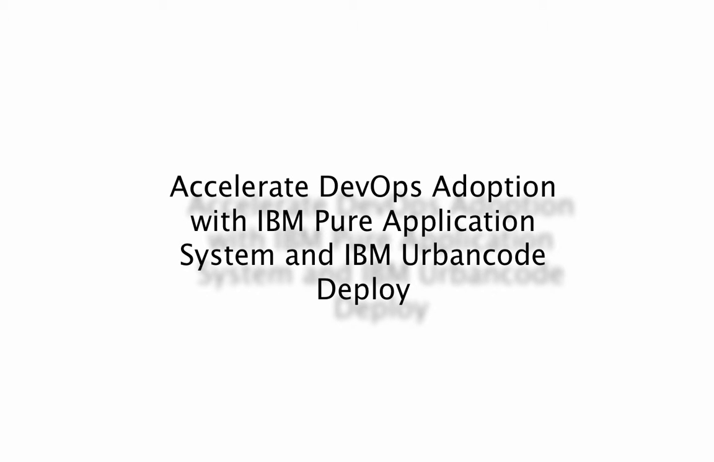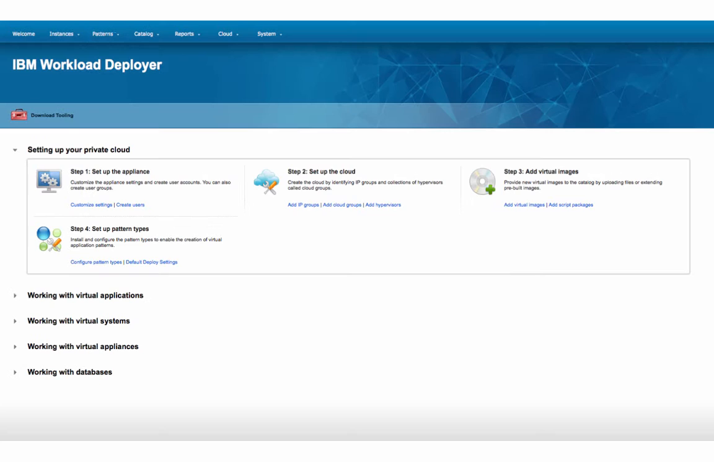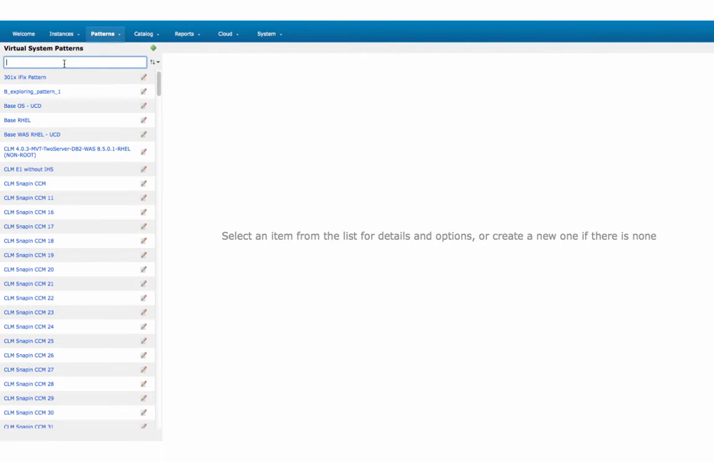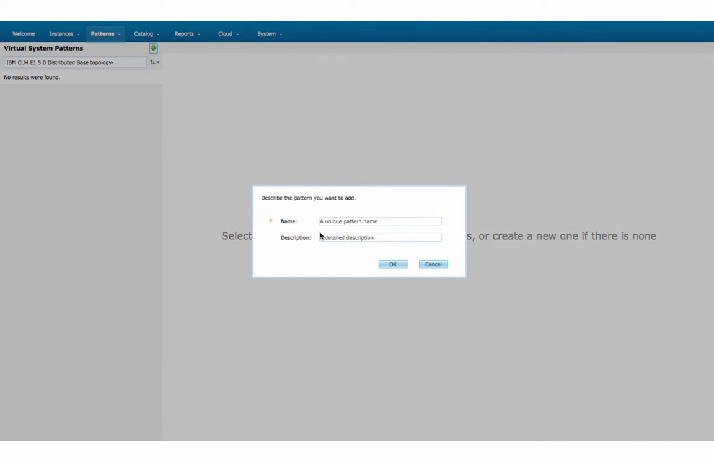Let's take a look at accelerating DevOps with Pure Application System and UrbanCode Deploy. The first step is going to be to standardize on an enterprise topology. We're going to go into Pure Application System and create a virtual system pattern that will represent a standard topology for our organization. In this case, it's going to be a distributed WebSphere topology with a proxy server, a number of WebSphere standalone nodes, and a DB2 database.